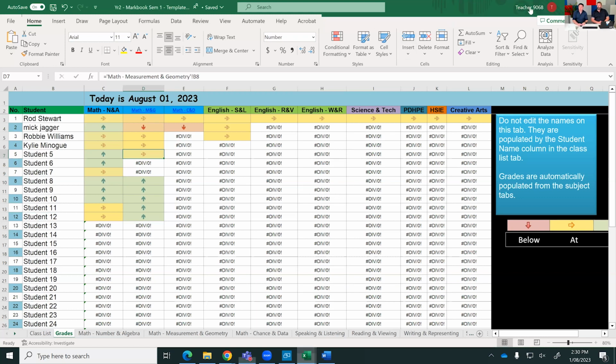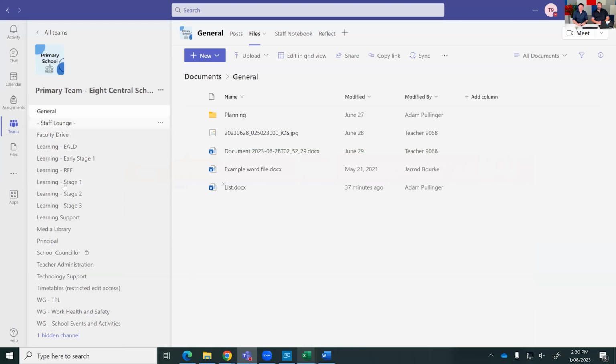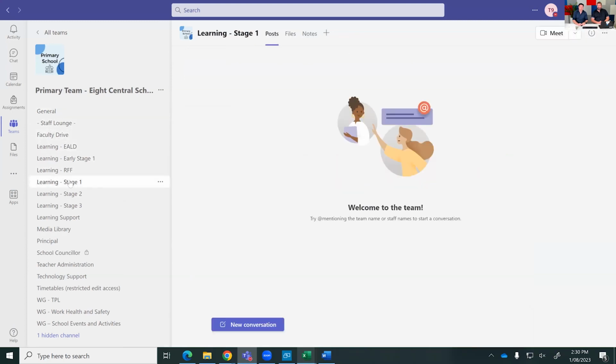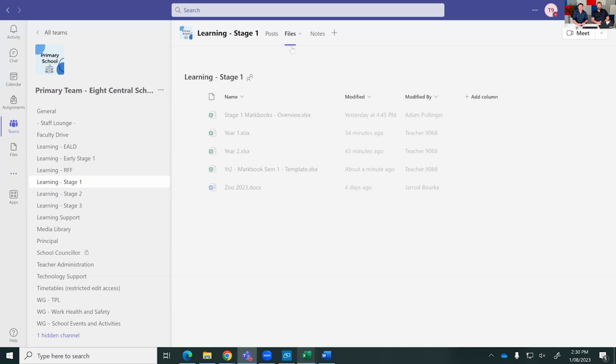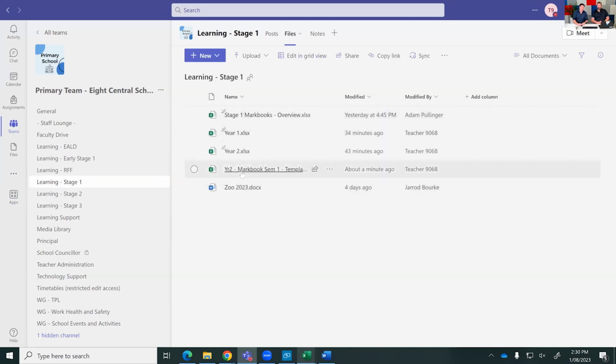So let's jump onto a different page here, and we do have them all saved in here. I'll just show you where the content is. So we're going to our stage 1 file section, and these are all the Excel documents here. They're all saved in this Teams location, meaning everyone has access to them and equal access as well. There is one Excel book that's actually saved into our principal's location here, and that's going to be the master sheet.